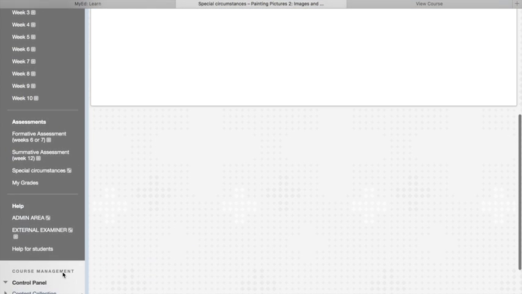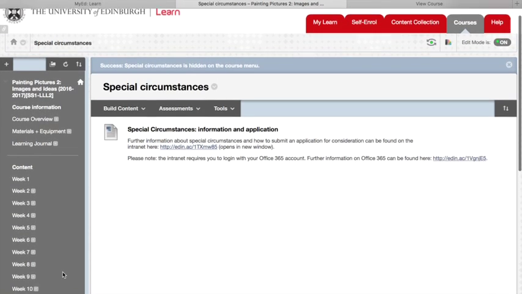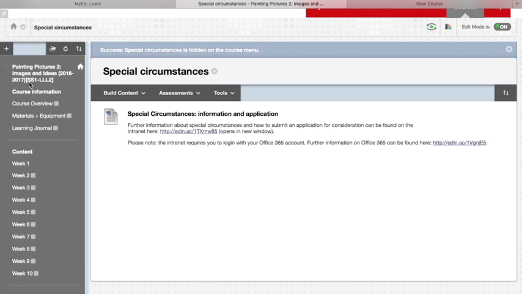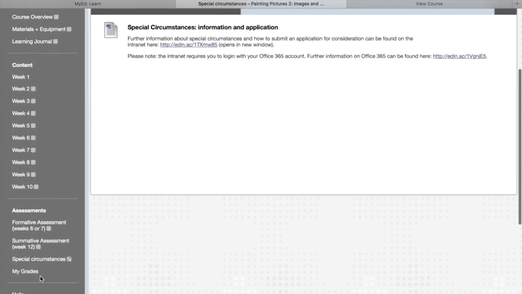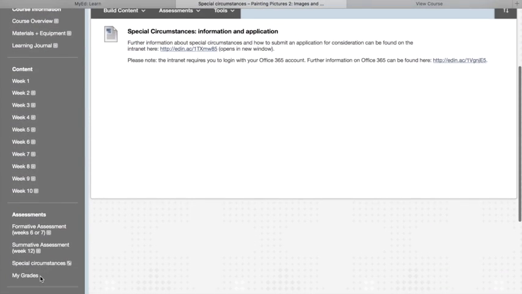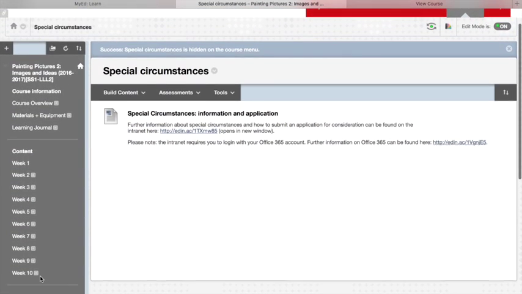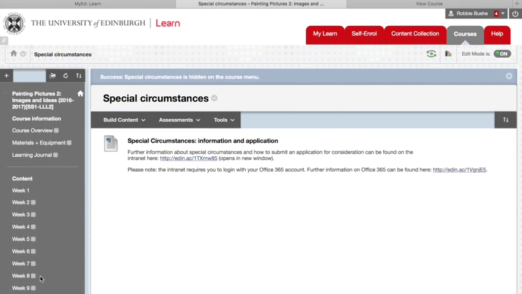Leave my grades. So what we're looking for, as I said earlier, is to leave the course title as it is. Course information is the title, and you should have course overview, materials and equipment, learning journal, content weeks 1 to 10, and assessments, formative assessment weeks 6 or 7, summative assessment week 12, and my grades. There may be more things to add, and you can add anything you like for your course. You might want to have a section on health and safety, you might want to have a section of images and so on. But I think for the most part that will accommodate your courses.